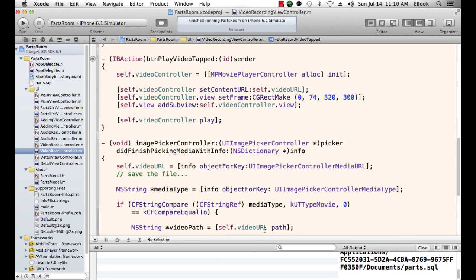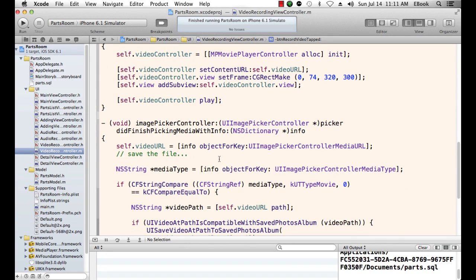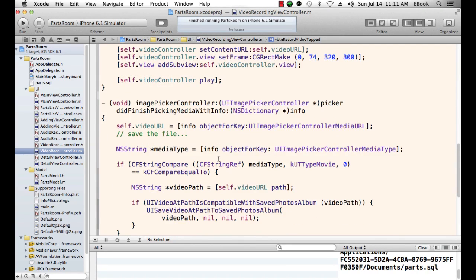Now, this is a delegate method of the image picker controller: imagePickerController:didFinishPickingMediaWithInfo. And what we'll get here is a dictionary, an NSDictionary called info, and that's the information about the movie. The video URL is out of that info, the object for the key UIImagePickerControllerMediaURL. So now we could save the file here. We could just set this video URL as we do here. Here we save it to the Photos album.